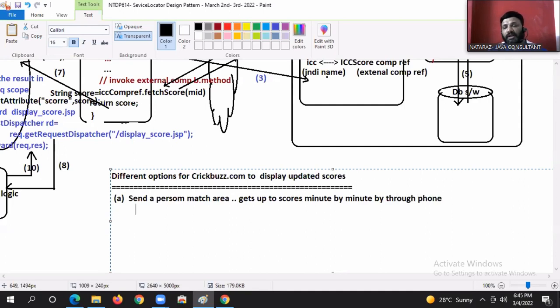Through phone and render in the website. Render in the website, guys. Got the point, my dear? Simply render in the website. Literally render in the website.